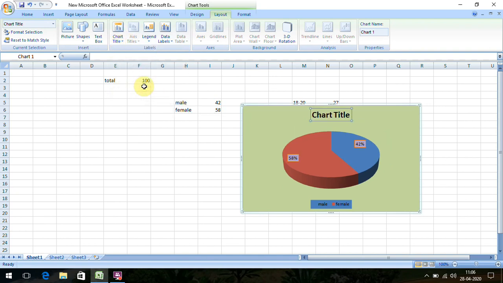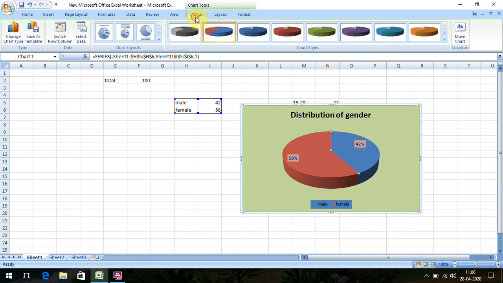Okay, so distribution chart. Okay, so we get distribution of gender. If you click and type on this, you'll get this distribution of gender. Now we have made a pie chart, with male 58% and female 42%.